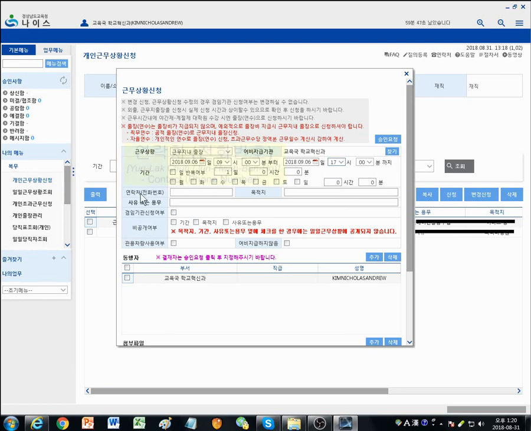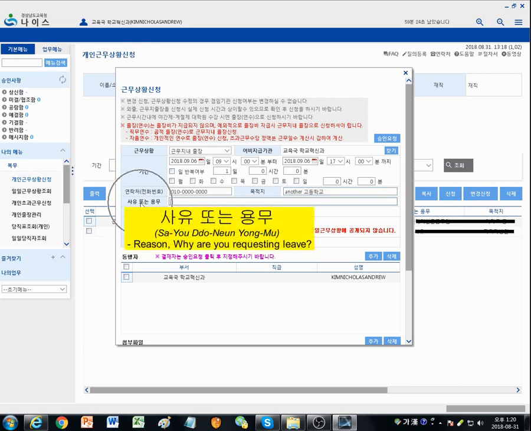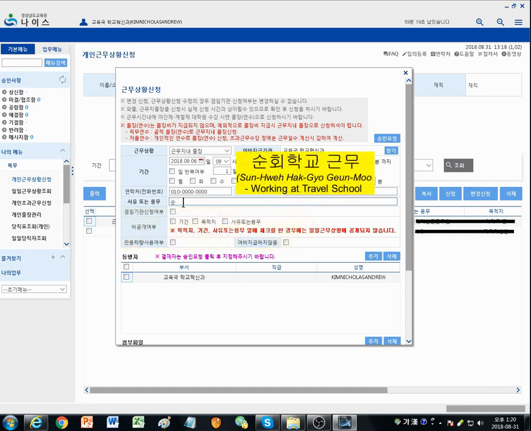Moving on, we then fill out the box that says 연락처, 전화번호, which means your phone number. Next to that is 목적지, which means destination. So just write your travel school's name. Directly below that is 사유 또는 용무, which means the reason. Why are you requesting this leave? For here, you can just write 순회 학교 근무, which means working at your travel school. Now, of course, if you're not comfortable with writing in Korean, then you can always write in English.